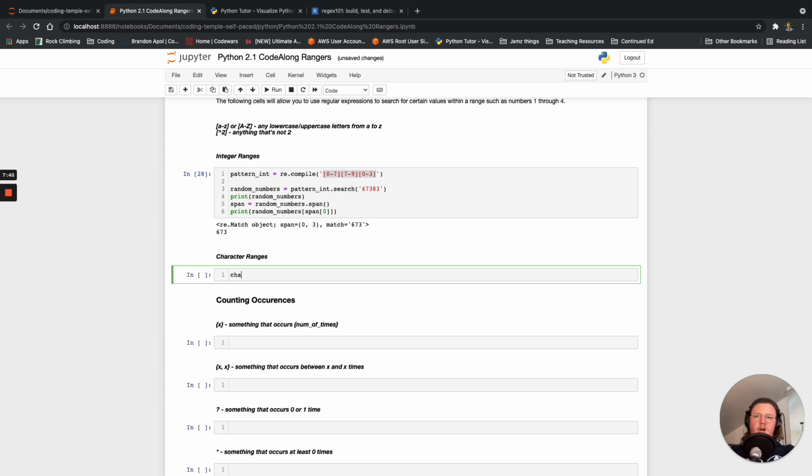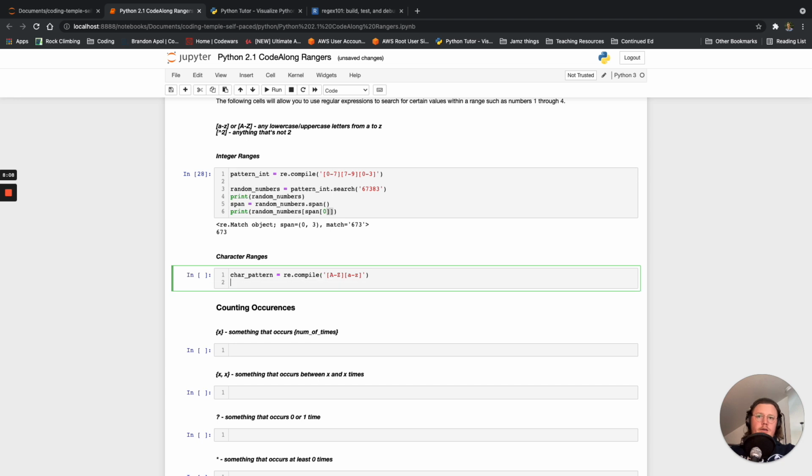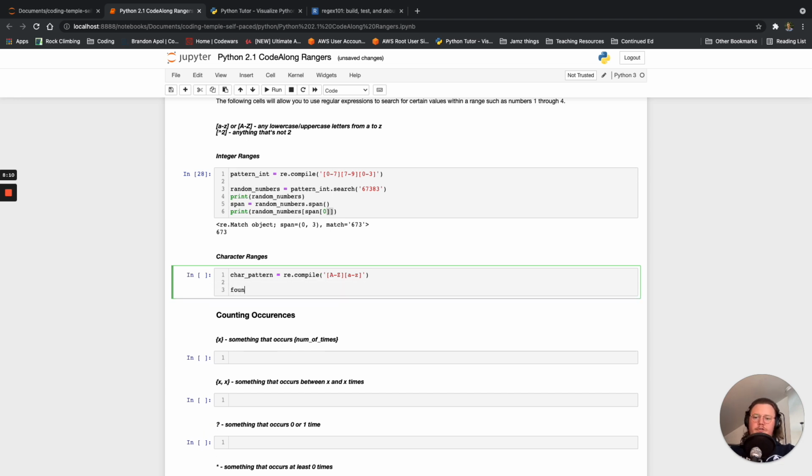I'm going to define a variable char pattern, and that's going to equal re.compile. And we're going to do A to Z, capital. And then we're going to do another one for lowercase a to z, right? And instead of search, because search will only bring back one thing, that's part of why our span thing was weird, right? Instead of search, this time we're going to do found equals char pattern dot find all, right?